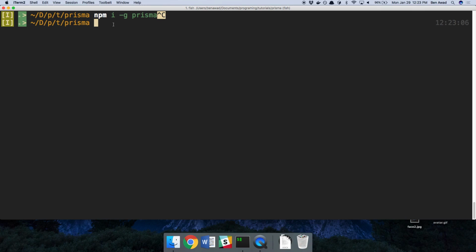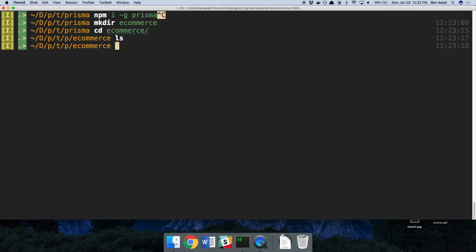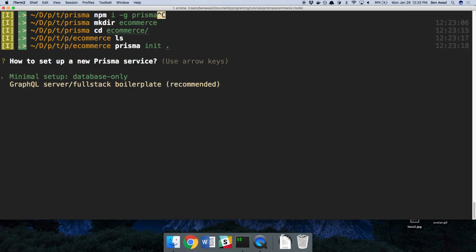And the first thing I'm going to do is create an empty folder to start the project. So I'm going to call it e-commerce, and then I'm just going to cd into there. So you want to make sure the folder is empty because we're going to run Prisma init inside of it. And Prisma init will initialize the project, and notice how I put a little dot on the end that says I want to initialize in the current directory.